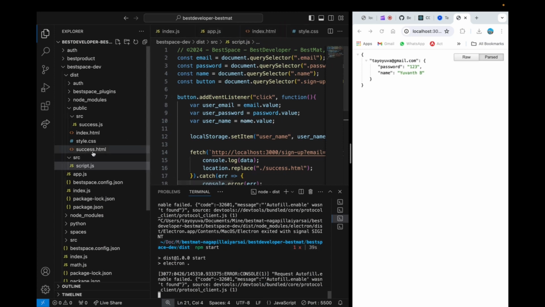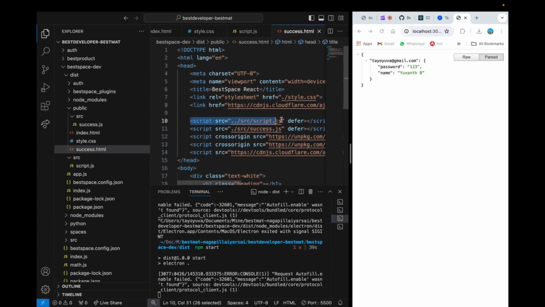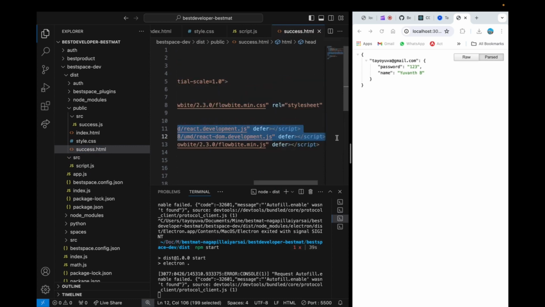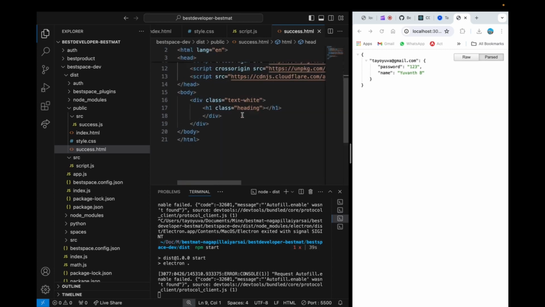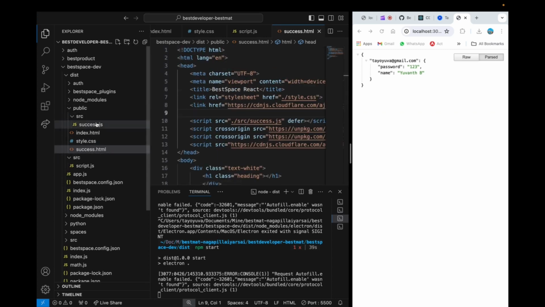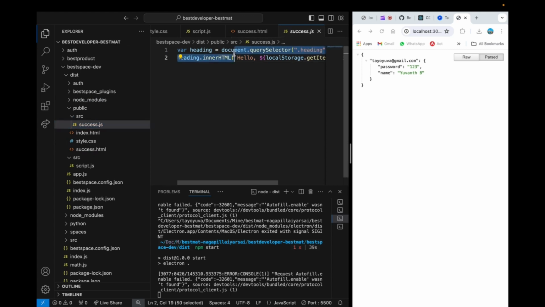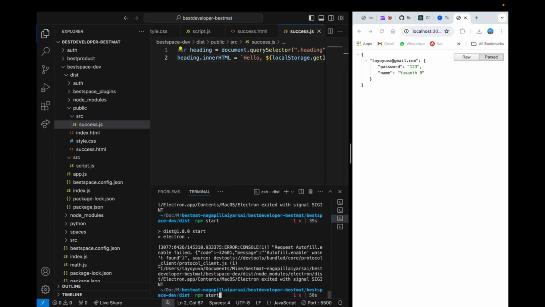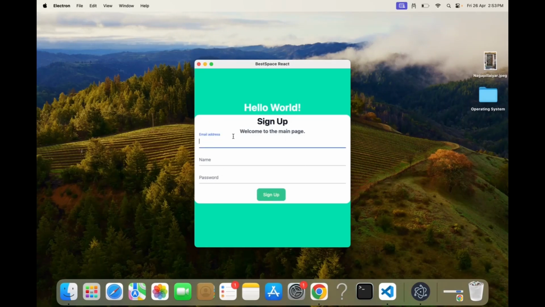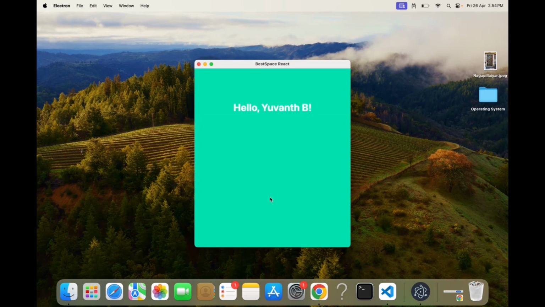And where is success.html? So first of all, we're going to remove the script. We're not going to use this. Okay, we'll just keep the React files here. We'll head over to success. innerHTML is not a function. Okay, this would work, I suppose. Okay, let's try it out. My email address, my name, and my password. I click on sign up, and let's go.